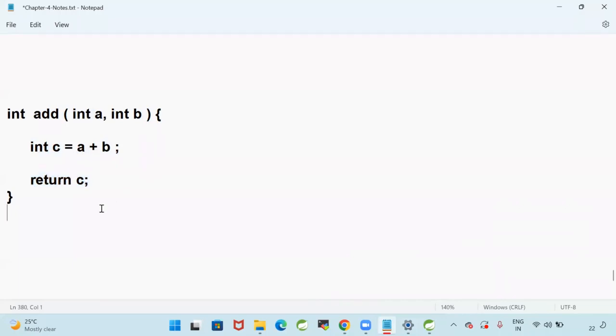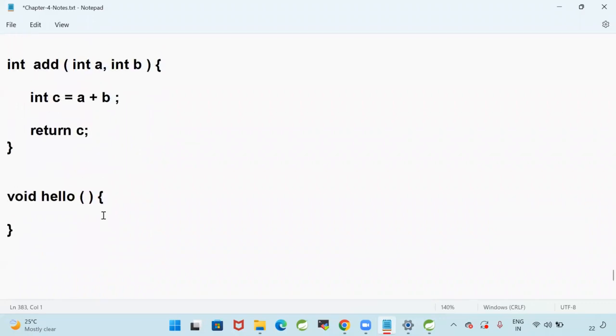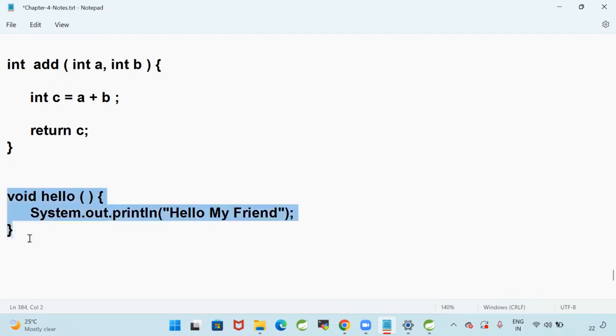Okay. Now, let me write one more method. Void hello. What is the return type of the method? Void. What is the meaning of void? My method is not going to return anything. It will just have the logic: system.out.println hello. Hello my friend. I'm just writing a method. My method return type is void. That means my method is not going to return anything, and my method does not have any parameter also.